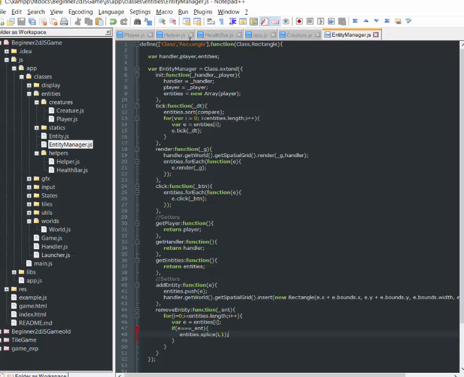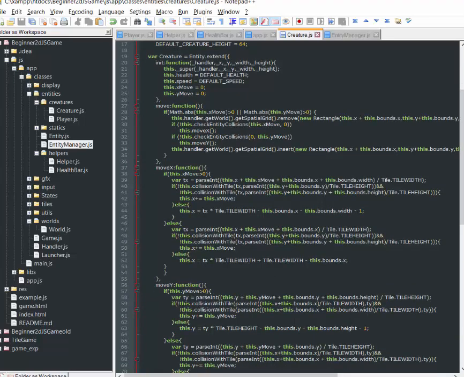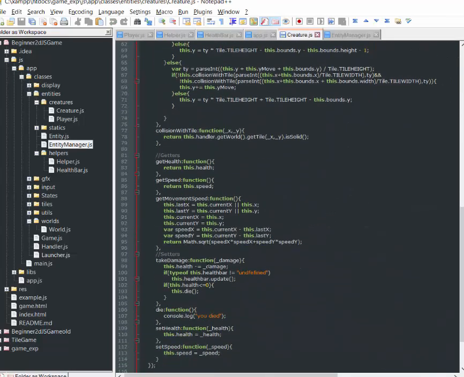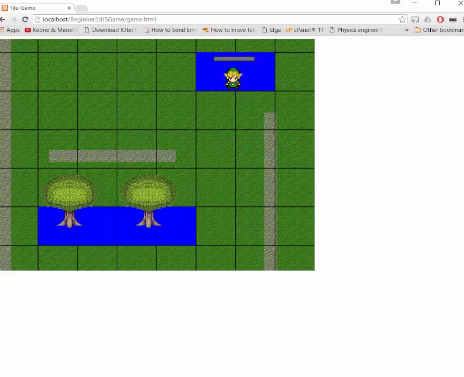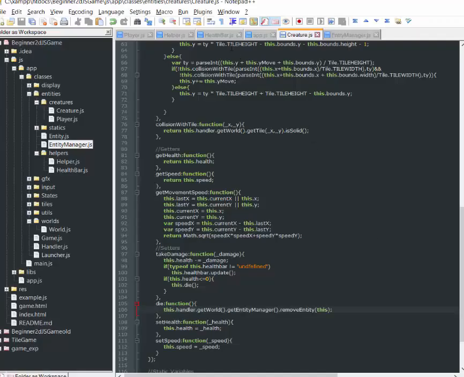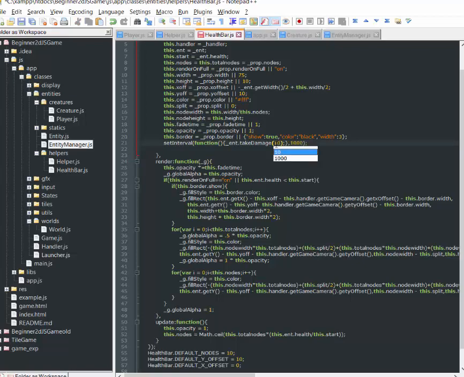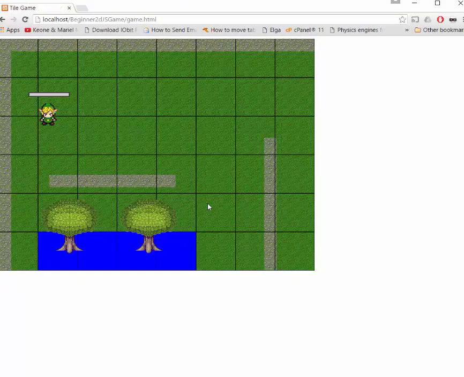So that means that if we go back into our creature class down here, where we have created the take damage and we call die, we should be able to replace console.log with this.handler.getWorld.getEntityManager.removeEntity, passing in this as the entity. And let's see what happens when our character dies. So first, I'm going to take this health bar, and we're going to deplete it by 10 every second. So we can see what happens. See if we get an error.